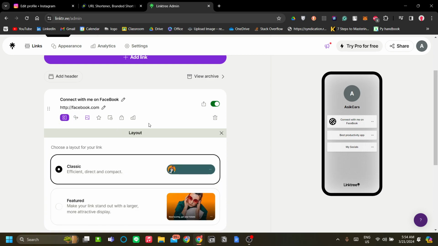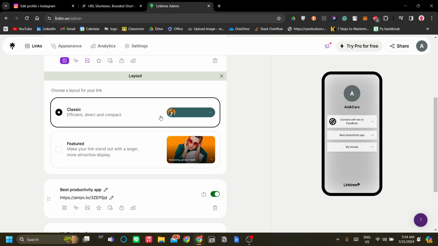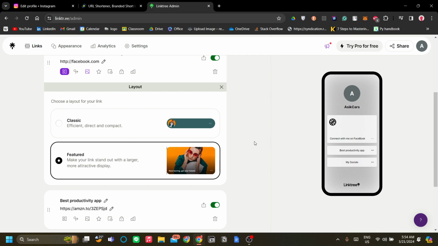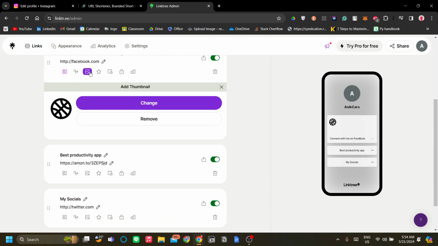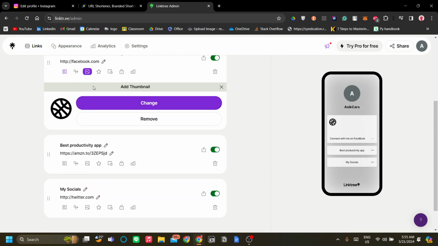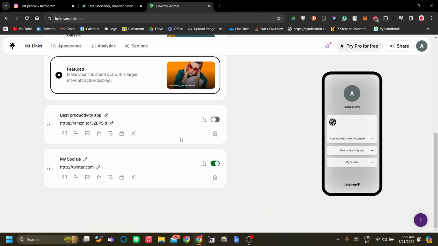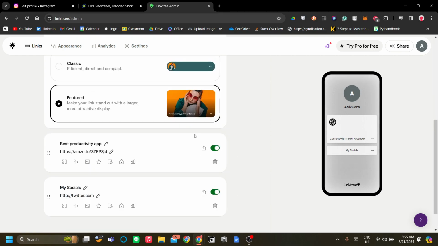And you can change the layout. As you can see, you have a classic layout or a featured layout. Now this layout is extra useful for you to make one of your links stand out, and there you go. Now you can change this picture over here by simply setting the thumbnail to a picture instead of an icon over here. Okay, so that's all for the link side of things, I think.